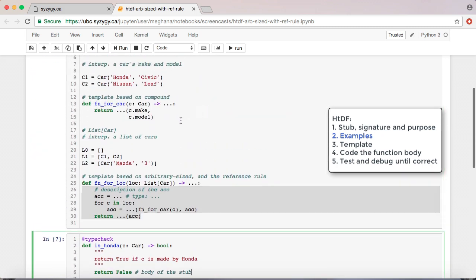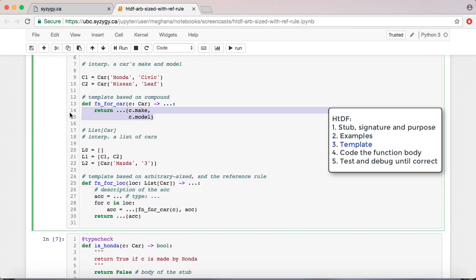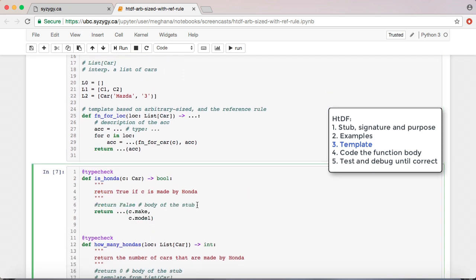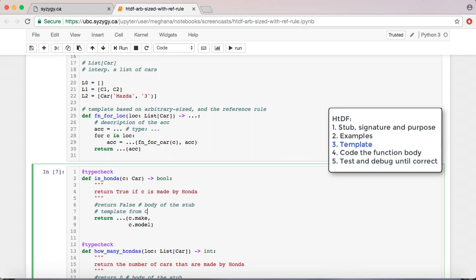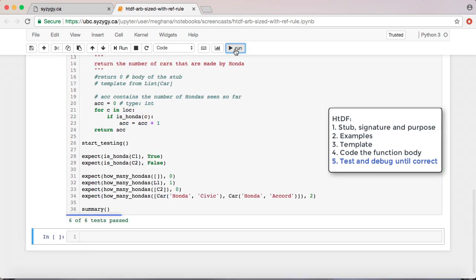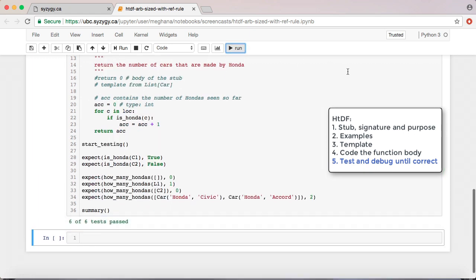I need to copy the body of the template from car because my input is of type car. I'll comment out the body of the stub and make the note about where I took the template from, and I took it from car. Now, to finish the implementation, I need to check if c.make equals the string Honda. If it does, this is a Honda, and if it doesn't, it's not. Now if I run my code, I expect that all of my tests will pass because I've completed the function design for my helper function.